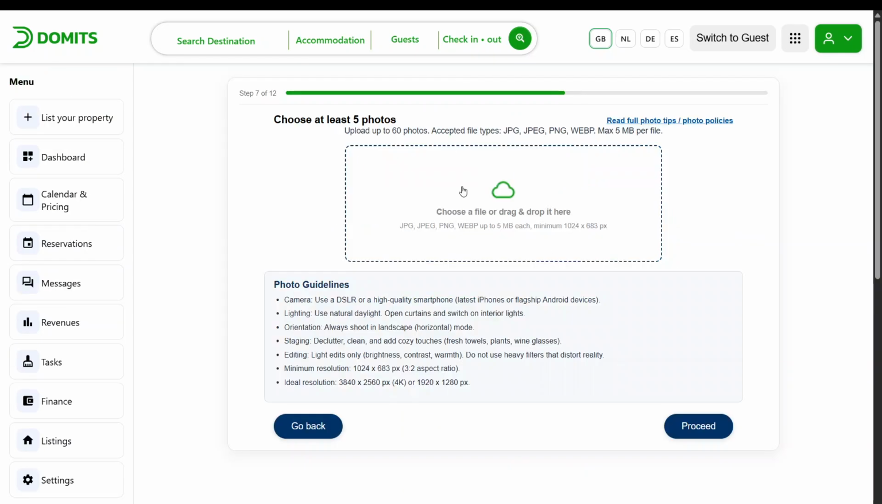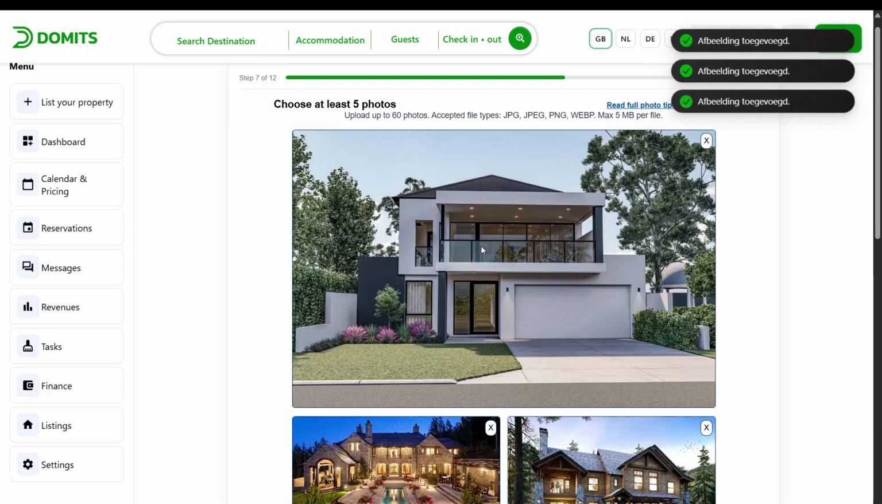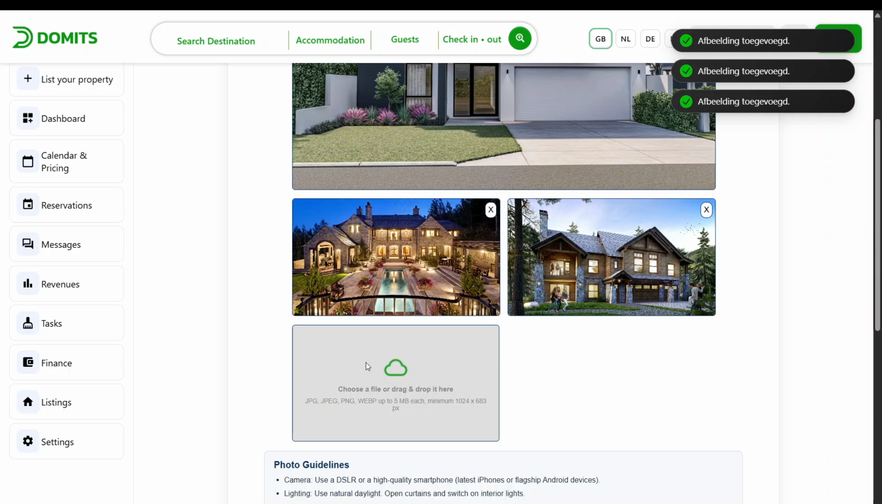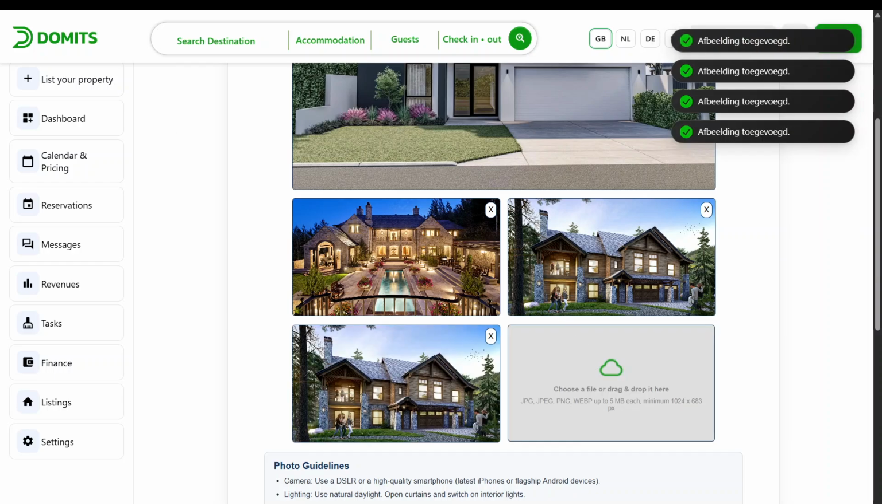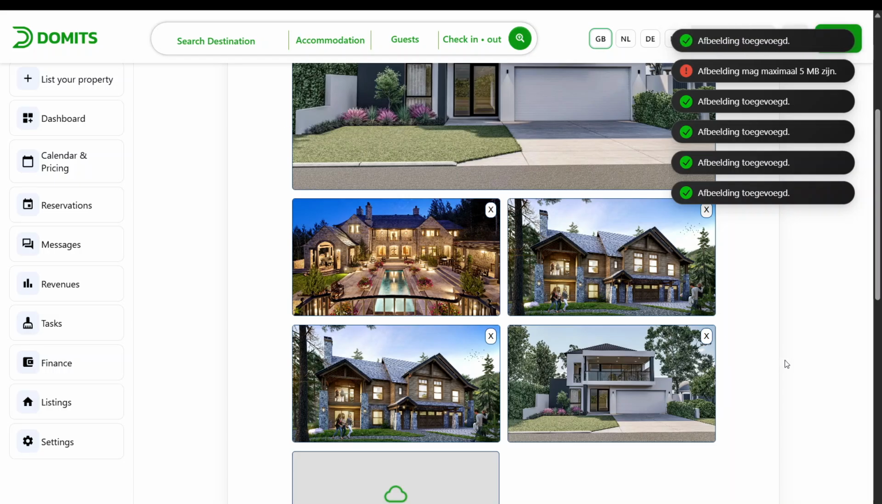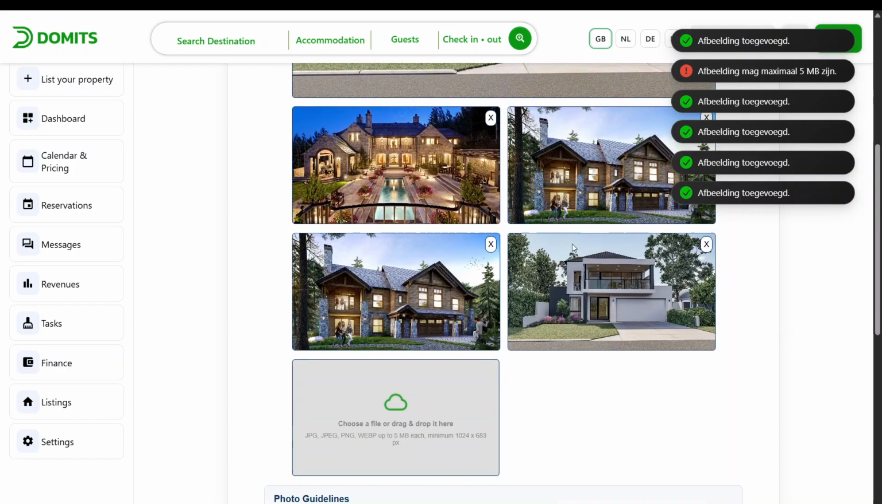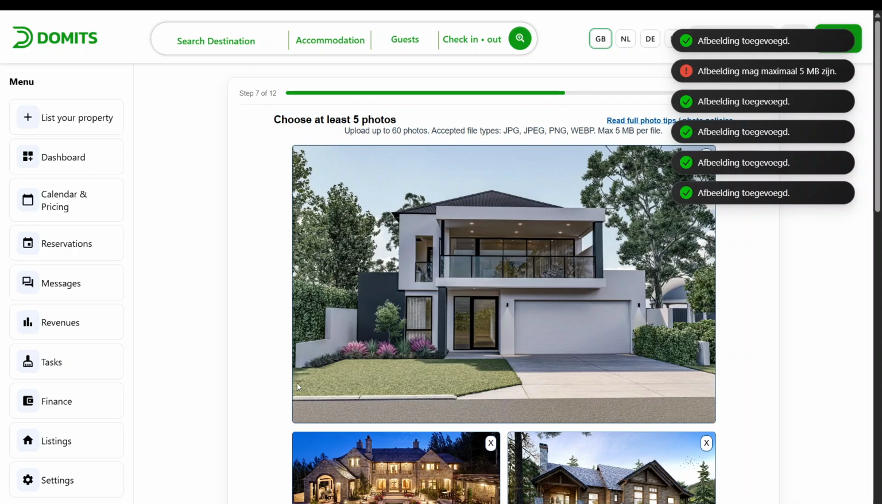Let's proceed. Then we have to upload 5 photos, which I will quickly choose from my drive. Here we go. Here's 3 of them. This is of course just mock data. As you can see, this image is too big. Let's choose another one. These are of course random images, but you can upload up to 60 photos of your beautiful listing.